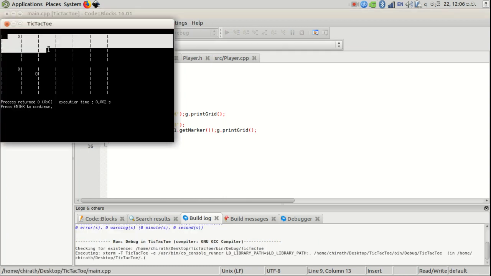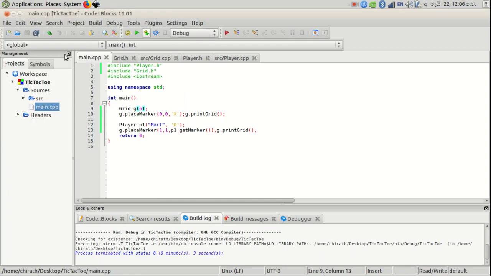Okay, in the next video we're going to talk about how to implement the game class to manage the players and the grid and create a complete tic-tac-toe game. So that's what I'm going to do in the next video.